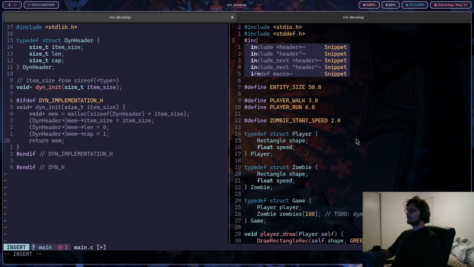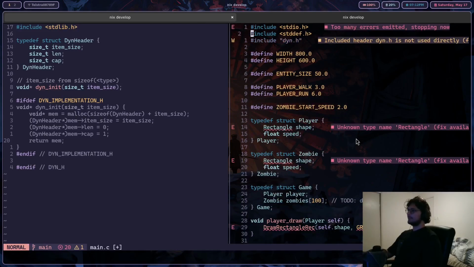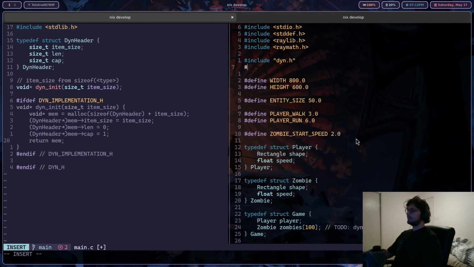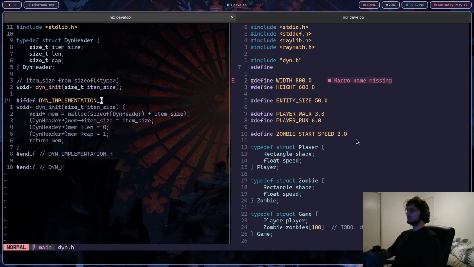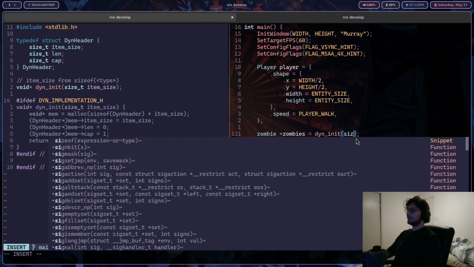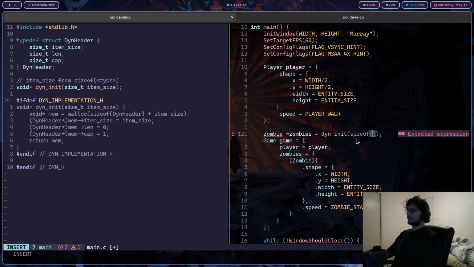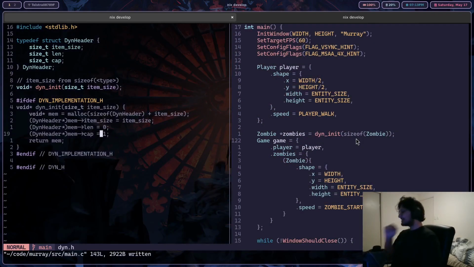Let's go include, oh no, it's in the same directory. Where is it? Oh, it's literally right there. So dyn.h, and I'll move this up here, and we'll put in define dyn implementation. Cool. And now here we can change this out for size of Zombie. That reminds me, this needs to be capital. Okay, hopefully that works.